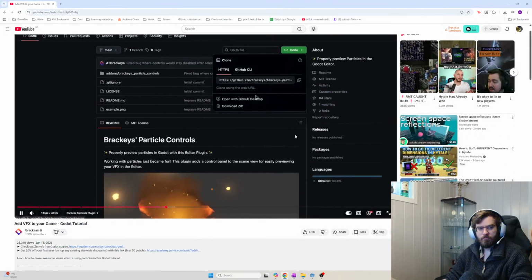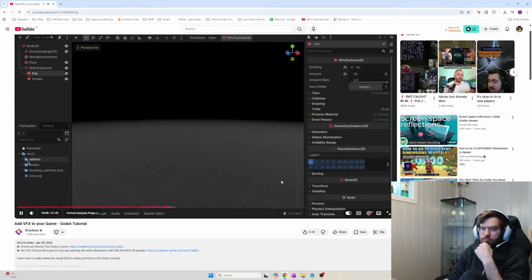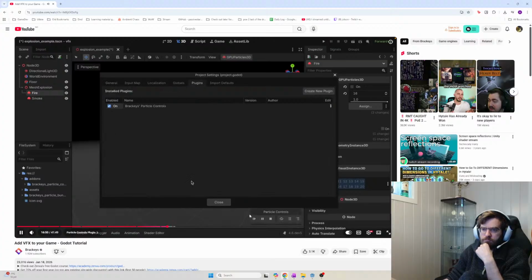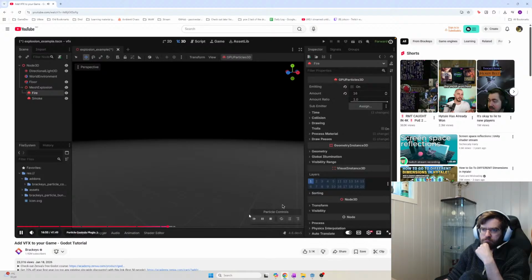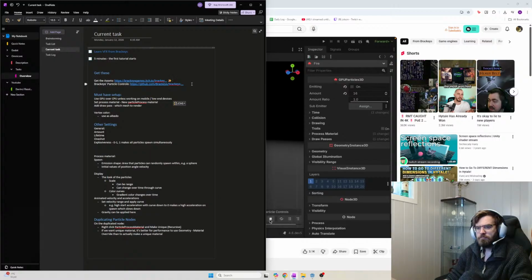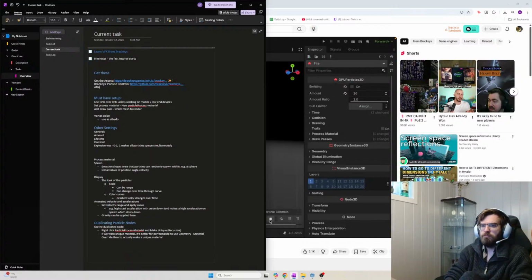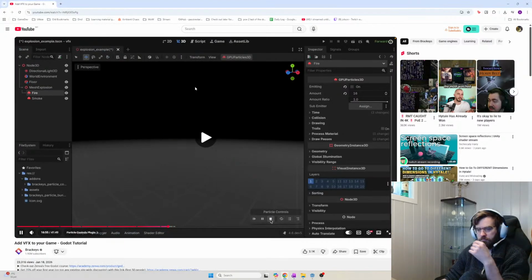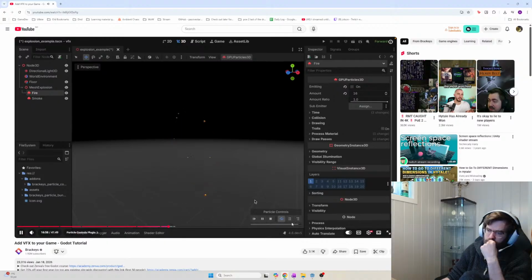particle controls. You can download and add it by just dragging it into your project. Like any other plugin, just make sure to also enable it under Project, Project Settings, Plugins. As you can see, I can now play and stop particle effects. I can turn on looping to have the preview loop.